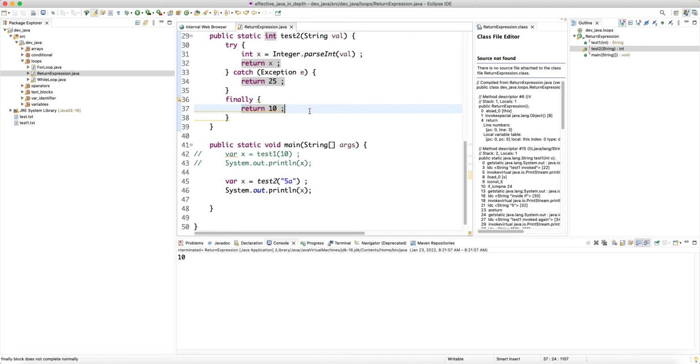So this is one of the small nuances, details about the return in the context of try, catch, finally. My recommendation is to never override the return statement in the finally. This is a bad practice. Never overwrite the return statement in the finally block, right?